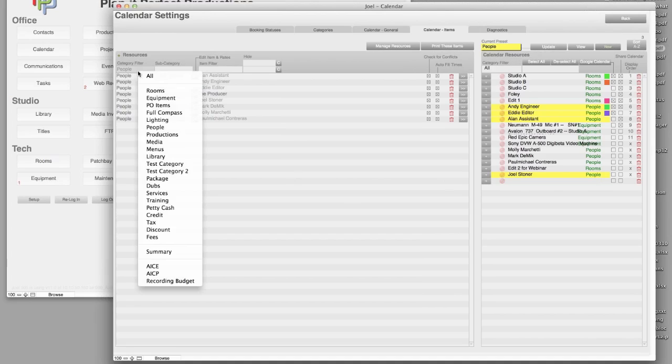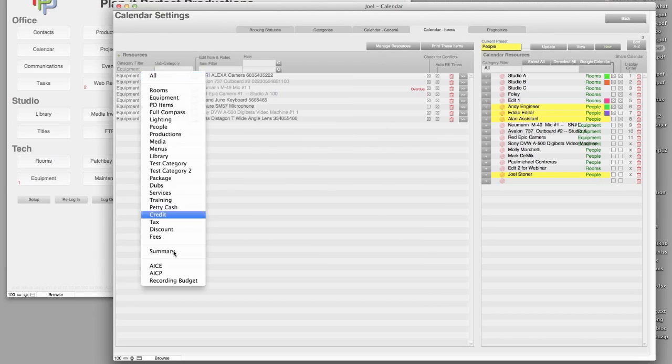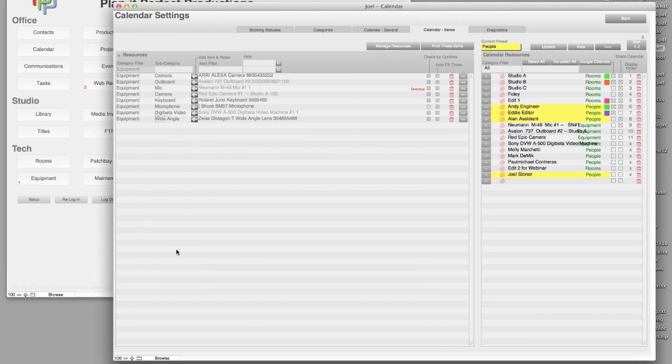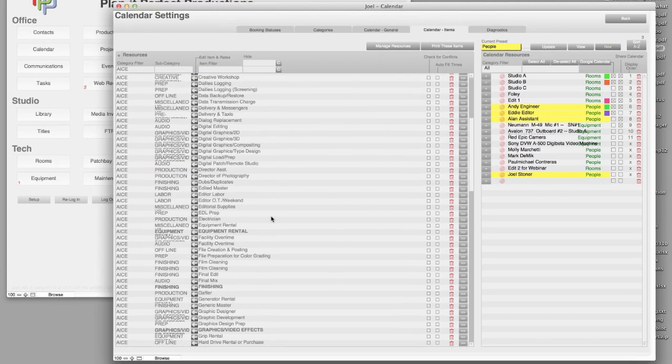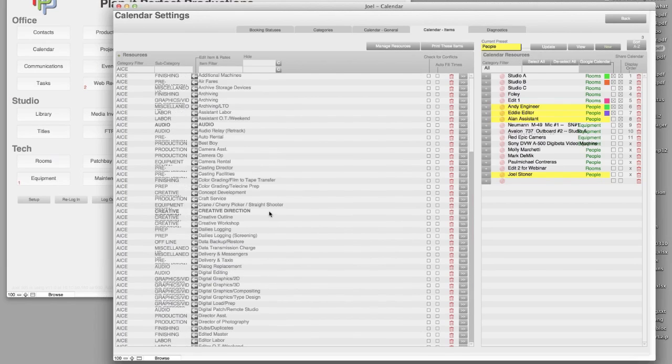You may have, again, thousands of pieces of equipment. We've only got 8 in this system. But you may also have, if I filter this to show like the AICE budget template, all of these things. We don't want to see all these things in the calendar. That would be nauseating. So we have a difference between our resources and our calendar resources. Only a smaller subset of those need to be visible in the calendar.